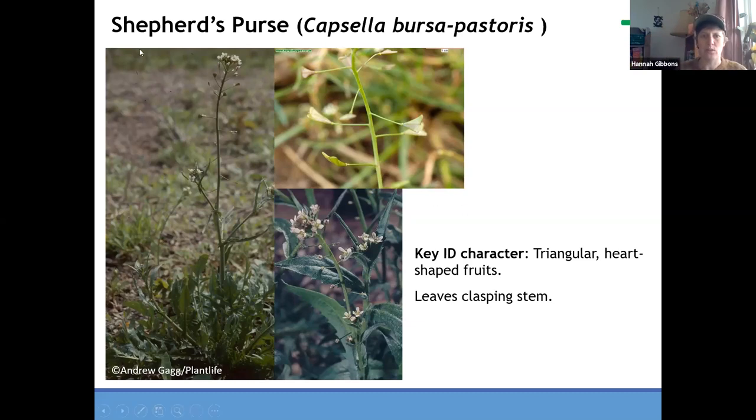And apparently it's called shepherd's purse because in the olden days, shepherds used to remove the testicles of sheep and then they would make a purse out of it. And apparently it looks a little bit like that. So that's quite a good way to remember it because it helps you remember the name and it helps you link that to the shape of the seed pod. The leaves are clasping as well, which is quite characteristic. And this is a species you're more than likely to find as you're hunting around. It's not particularly uncommon.